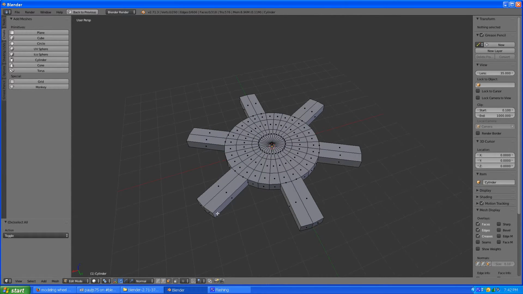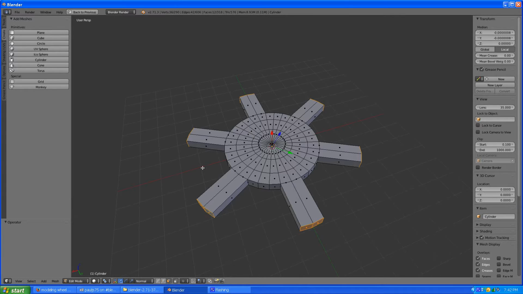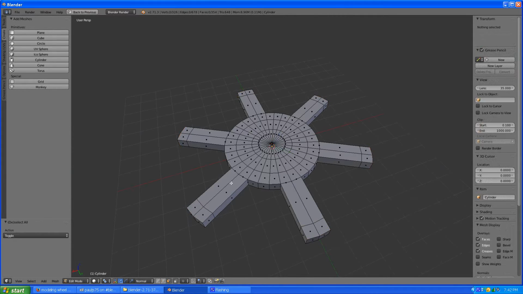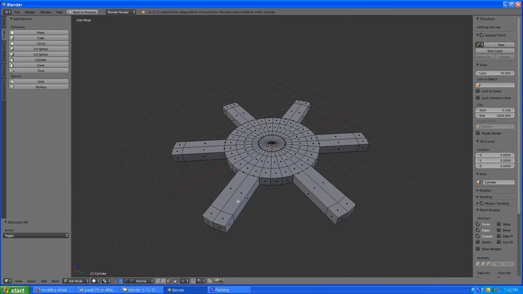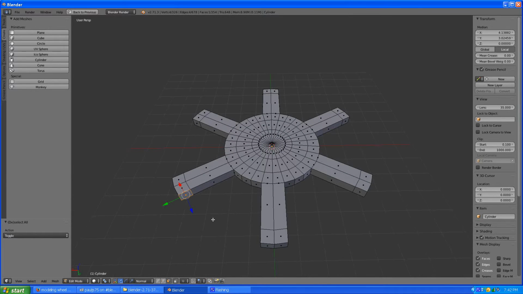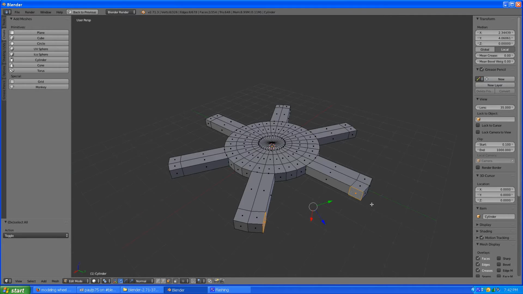Actually, I kind of just left that selected. And what I'm going to do is extrude it out again. And this is the start of our wheel pattern, so here we go. What we have to do next is bridge all these. So I'm going to do that.